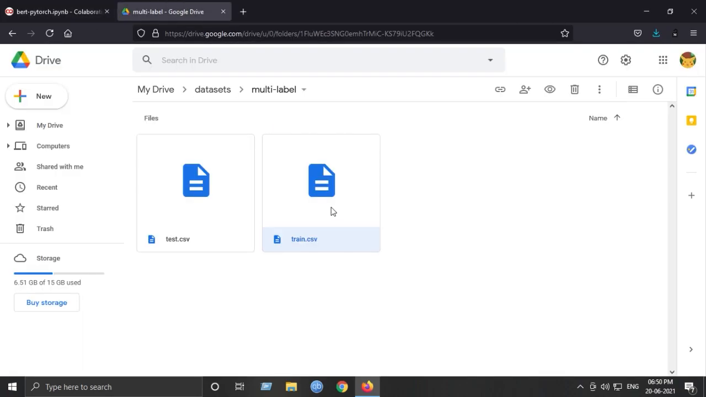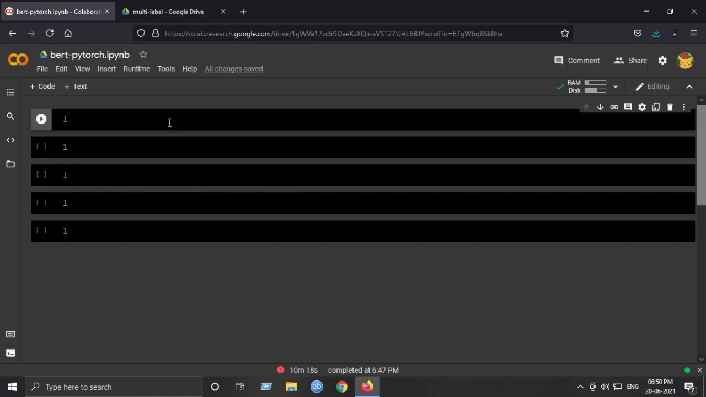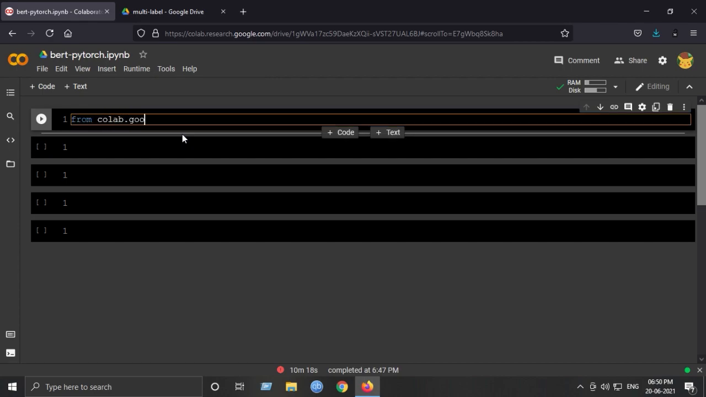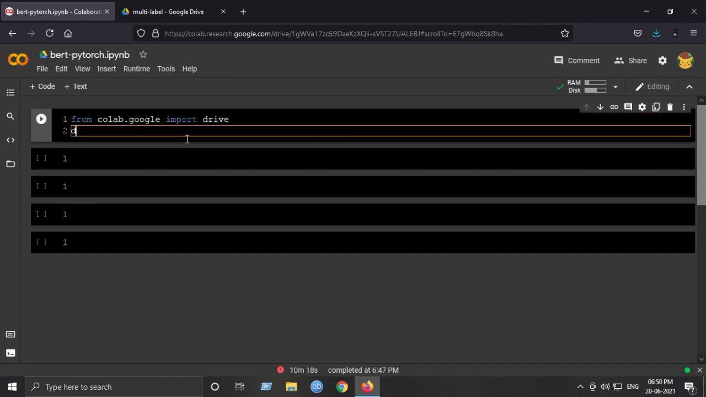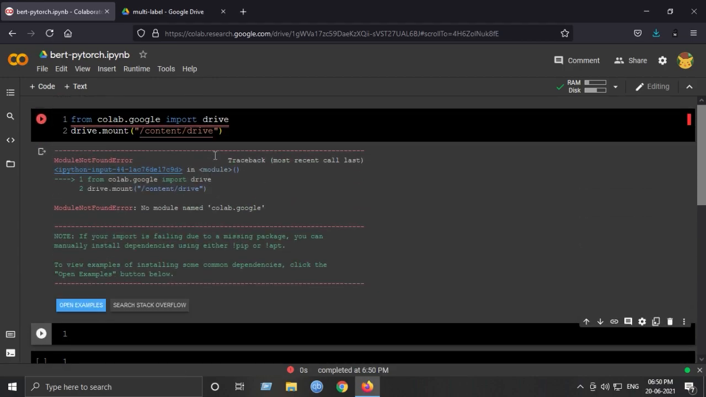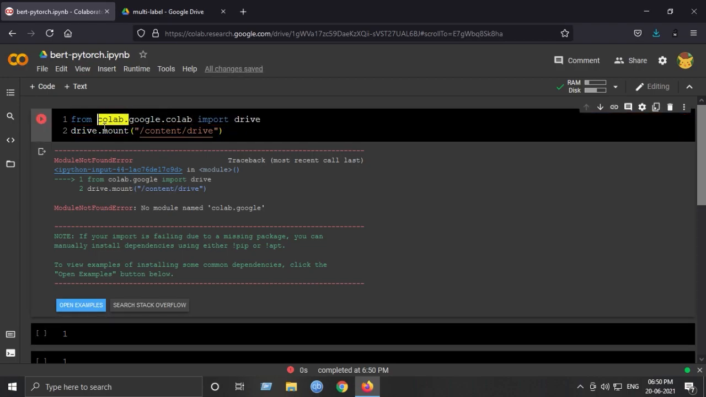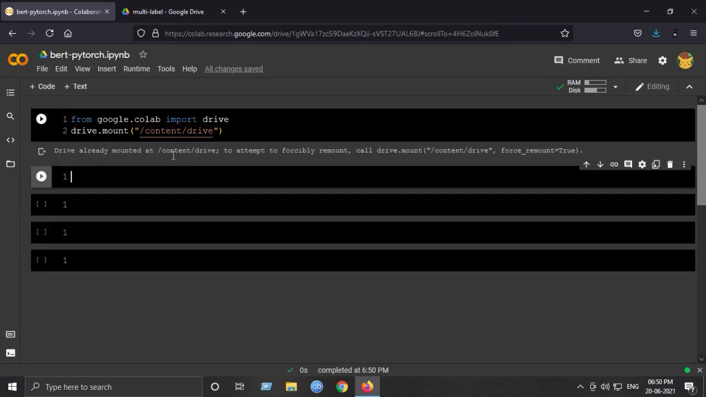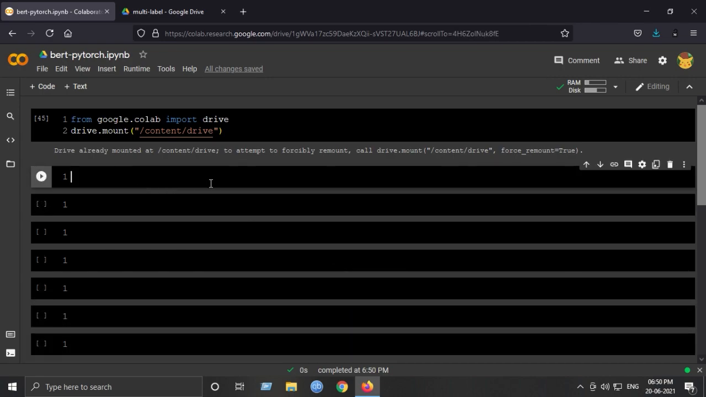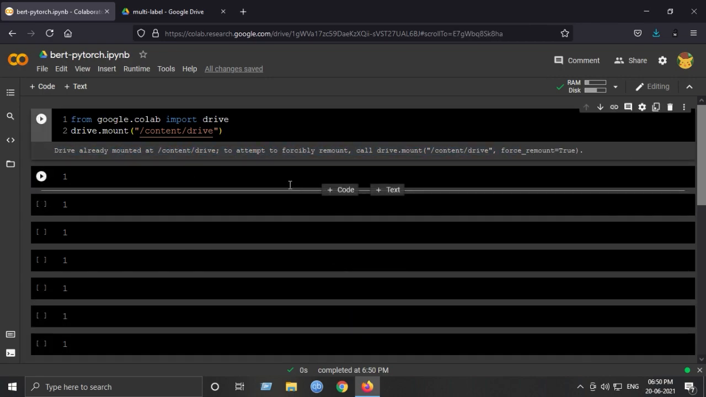Let's go. We should connect our Google Drive onto our Colab notebook. For that we need these two statements, from google.colab. I'm so sorry. Now my drive was already mounted as I was implementing it earlier.